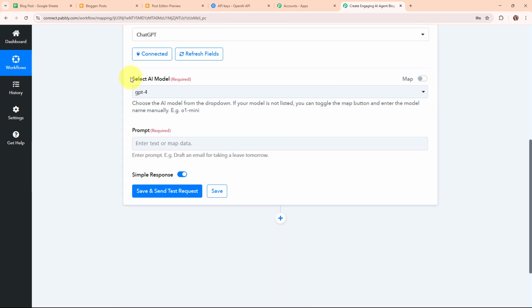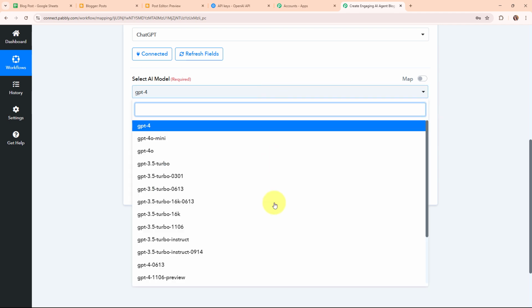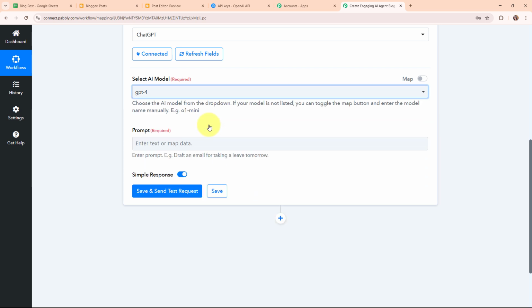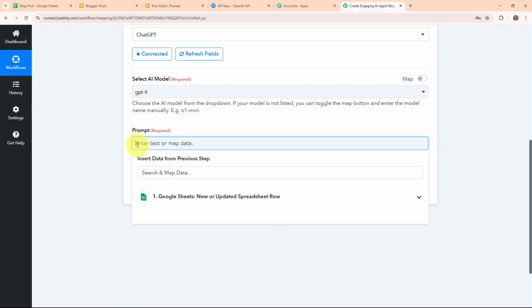So moving forward, it is asking me to select the AI model. By clicking on this drop down menu, you can see all the AI models available. In this particular case, I'm going to select my AI model as GPT-4 because I want to use this particular AI model to generate the content for my blog post. Okay, so after selecting the AI model, it is asking me to enter the prompt. So I need to enter the prompt that I want to give to AI to generate the content for my blog post. Okay, so I'm going to enter a valid prompt.